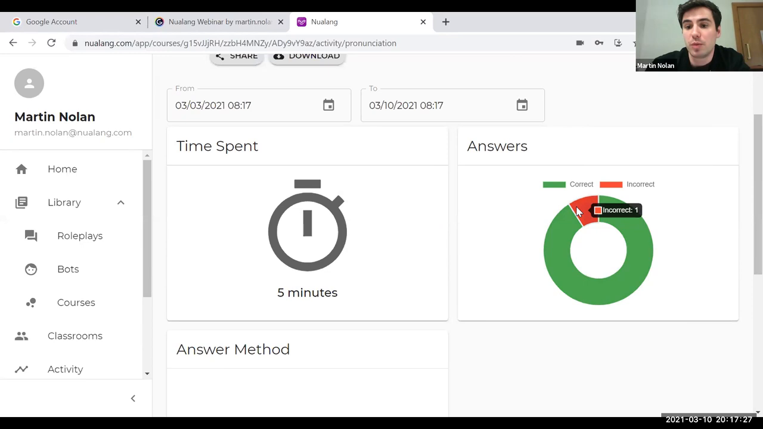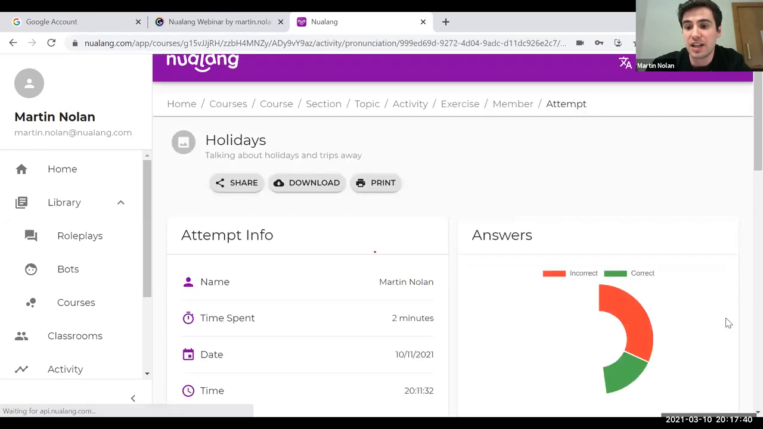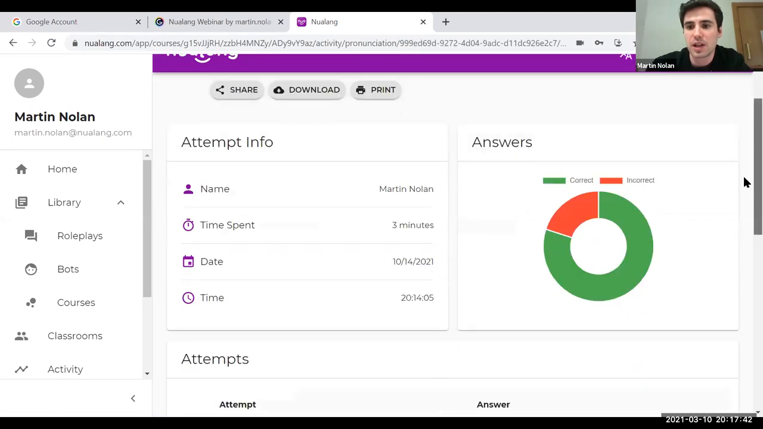Again, it shows what I got: one incorrect, and 10 correct. So this is an overall view. I did this just before I came in as well, as practice, so this is the two times that I've done this exercise. So I can go into the individual exercise here now.